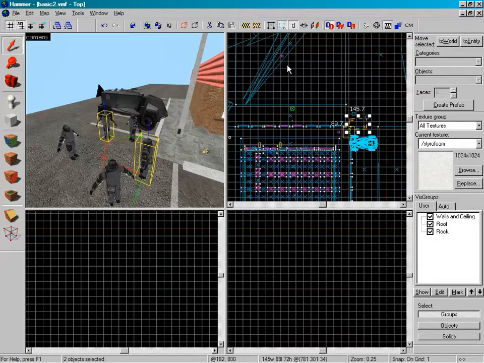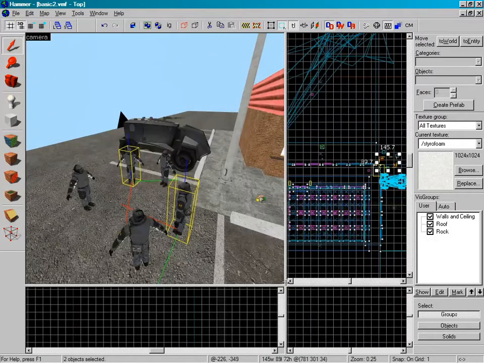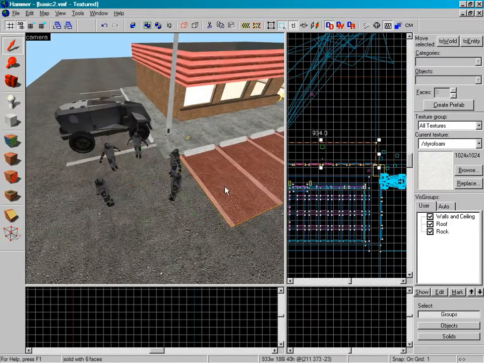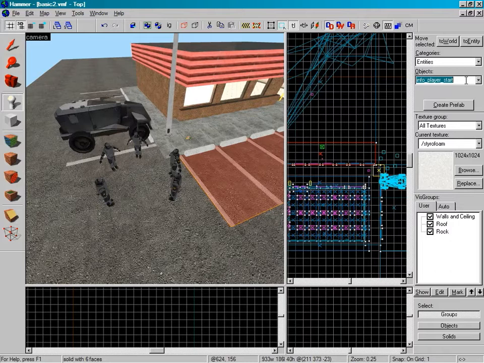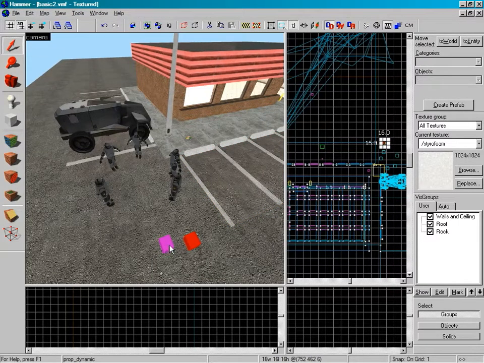Okay, so we have our characters set up. The next step is to create the cups for them to be holding. So go to the Entity tool, and we're going to need a dynamic prop. I'm going to type the name in here. Now go and place 2 of them in the map since we'll need a cup for each person. Then use the Select tool and hold down Control to select both of them.